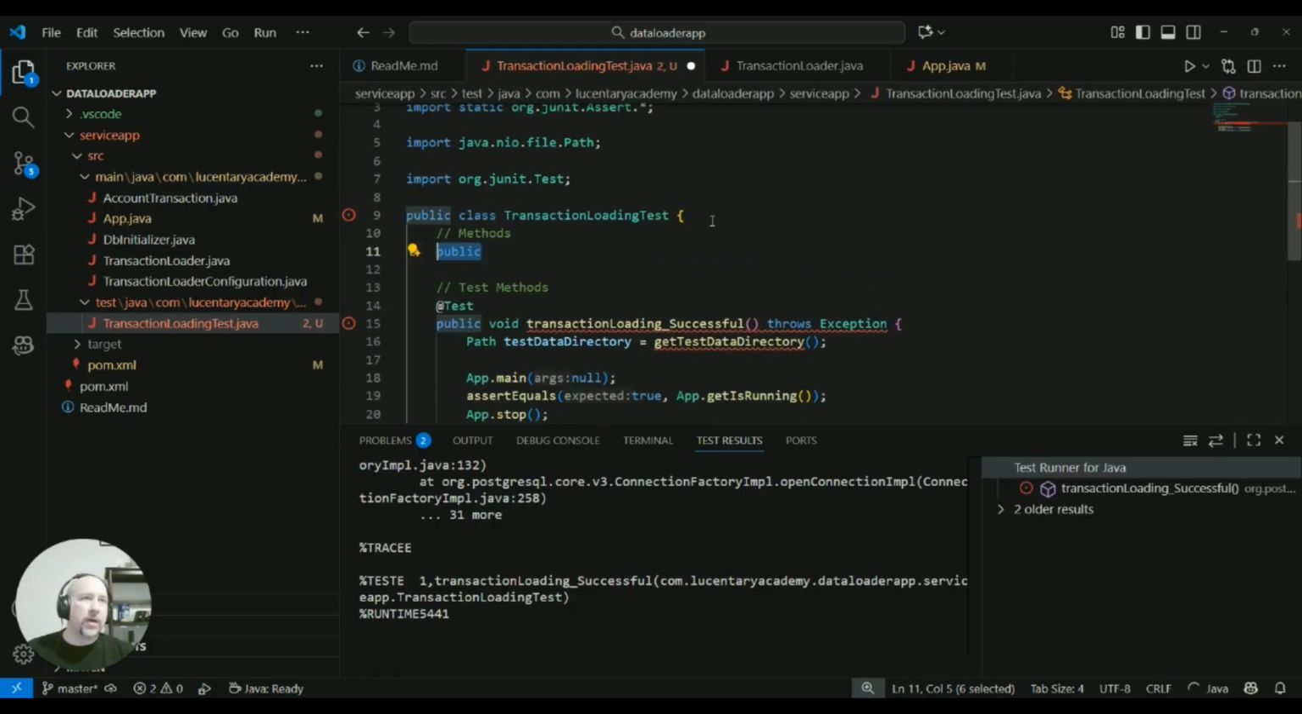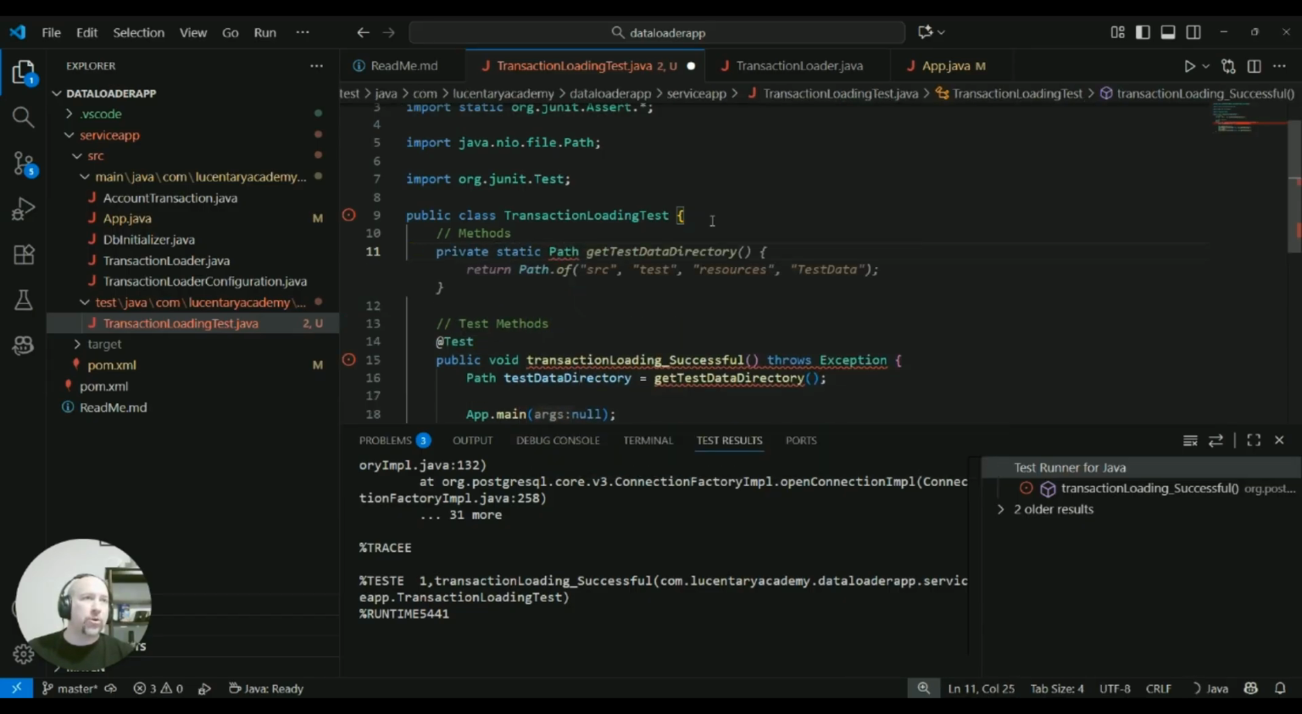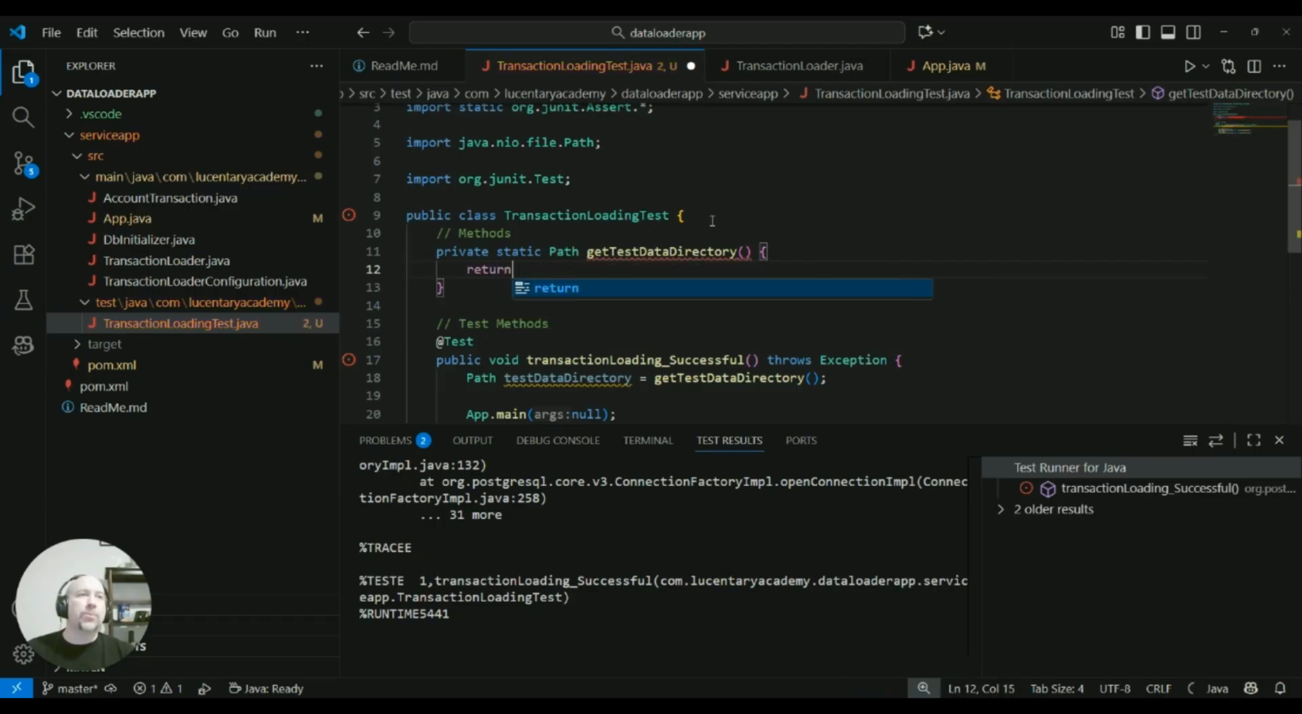And let's go ahead and create our methods. Private static, this is going to return a path. Get test data directory. So this is going to return paths.get, and what I want to do here is create a folder at the root for the data loader app. I want to create a folder here called test data. So that'll be inside the source so I can see it right here, and then we'll figure out how to remove that from source control.